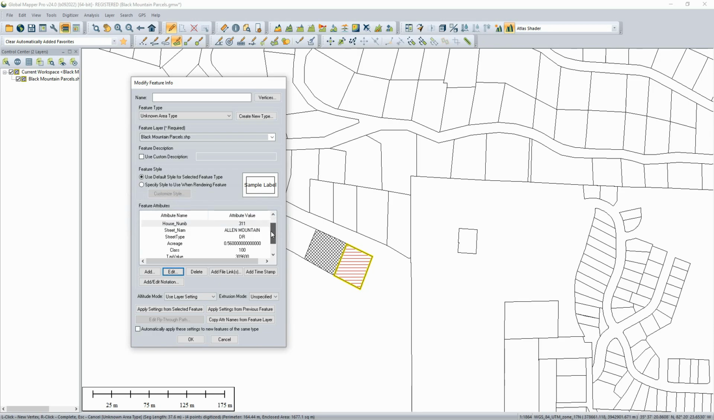Object ID would likely be changed. Acreage will be changed. Tax value will be changed. But it is a residential property. I could make any additional modifications as needed, but it's much easier to do that based on attributes being present than it was starting from a blank slate. So once again, we'll click OK.